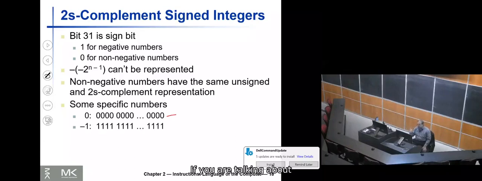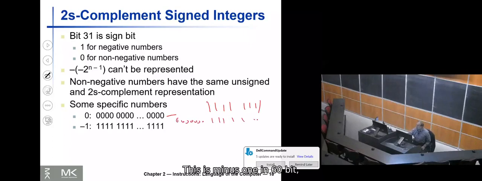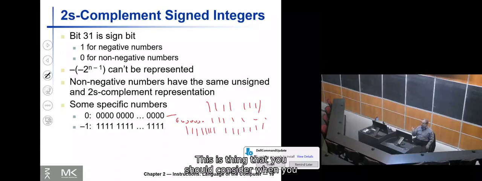Here, pay attention. If you are talking about 2's complement in an 8-bit system, then minus 1 would be this. If you want to write minus 1 in a 16-bit system, what would it be? The mistake that you might make is to say, okay, this is minus 1 in 8-bit, so I will put 0 here, and this is minus 1 in 16-bit, which is not correct. The minus 1 in a 16-bit system is this. Got it? Minus 1 is this. So this is a rule you should consider: when you want to extend something to more bits, you should sign extend it, not just put 0.